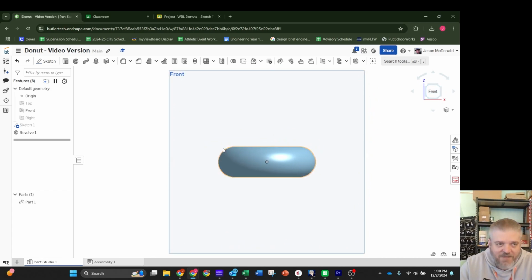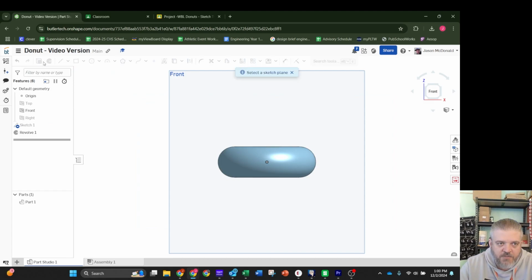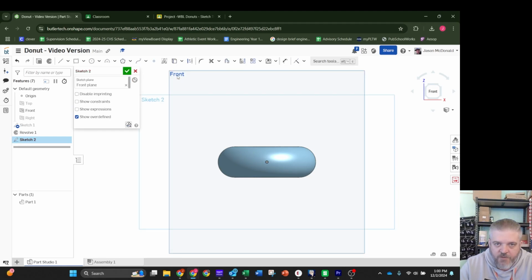One of the other things I've been asked a few times today is, how do I add icing to a donut? In my opinion, easiest way to do it, we're going to go back in. We're going to create a new sketch. Should always do a new sketch. We're going to click on the front plane. I want to use part of my original donut. So I'm going to use that initial sketch.